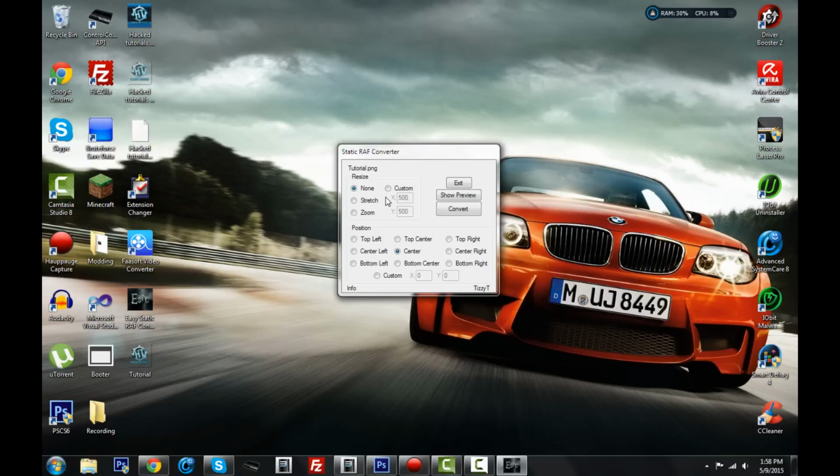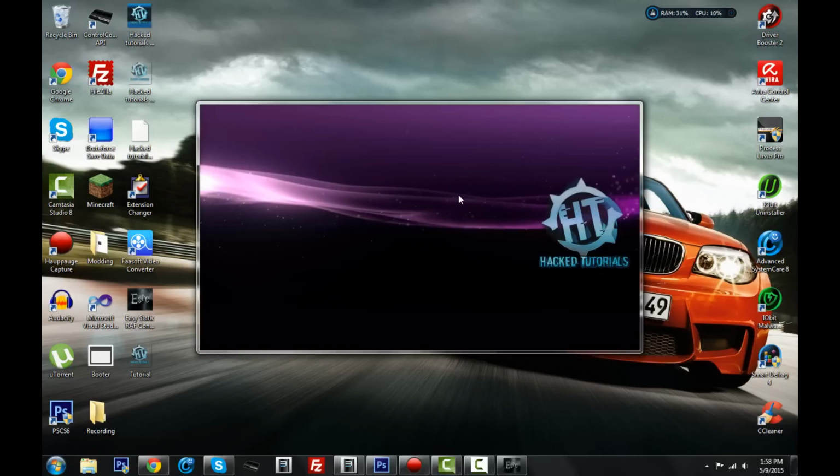Basically this will allow you to build it, so you can play around with the settings however you'd like. I'm not going to resize it at all, so just leave it like that. If you want to resize it, you could set it to custom, which has options here. Next, for position, you can position it anywhere you want, but most logos that you'll ever see are center right. Now if you just want to see how it'll turn out, you can click Show Preview, and as you can see, it'll look like that.